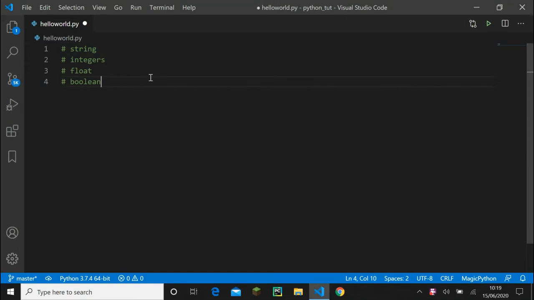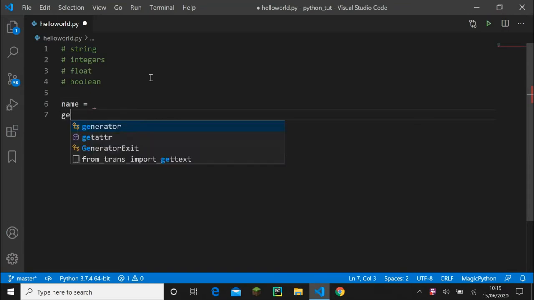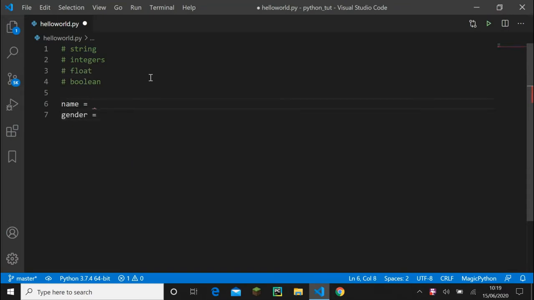Also, last video we touched on strings a bit, but let's go more in depth. Alright, so let's declare a variable called name and another one called gender. We'll give name, let's just say Smith, and then gender male. You can capitalize this if you want or not.